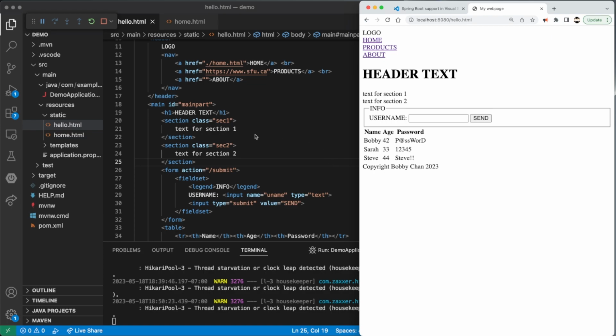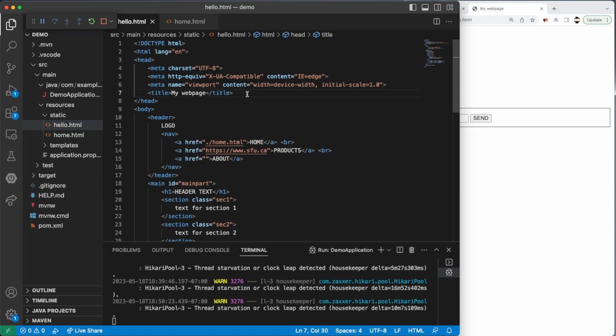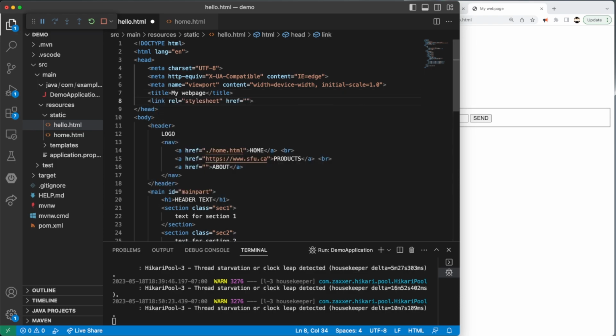When we want to apply a style, probably the best way to do it is to link up a file. So in order to link a file, we will go to the head tag, and we'll provide a link, and the relation to your file is the style sheet. So you want to link up a style sheet, and you're going to provide a reference.